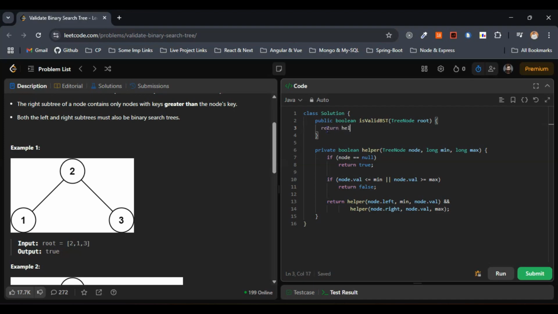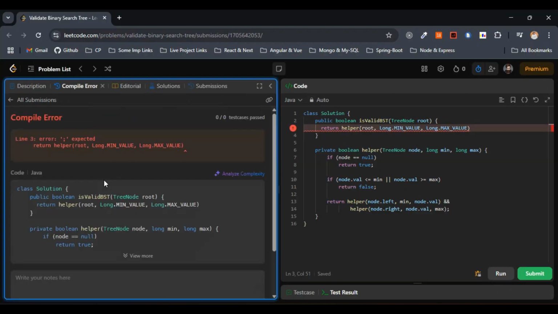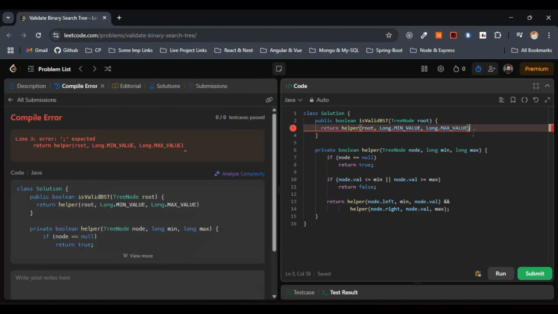So I'll just go with the helper. As we have to start with the full value range, I'll go with root along with long dot min underscore value. Let me copy the same thing, and instead of min, I'll make this one max, long dot max underscore value. So this is fine. Let me hit the submit button. Oh yeah, I have forgotten the semicolon, so let me add the semicolon here and hit the submit button.